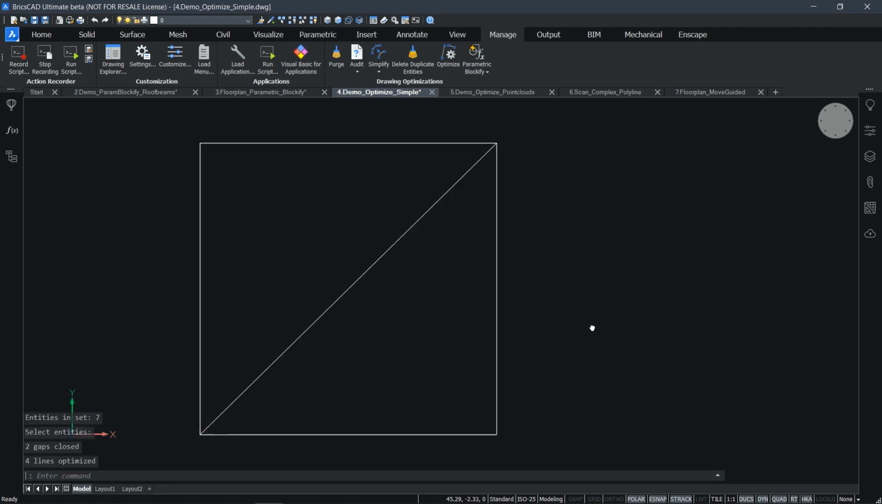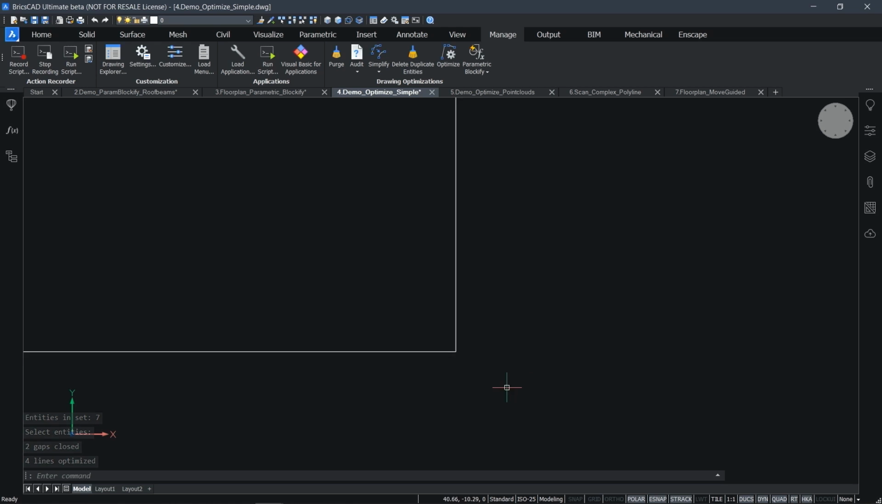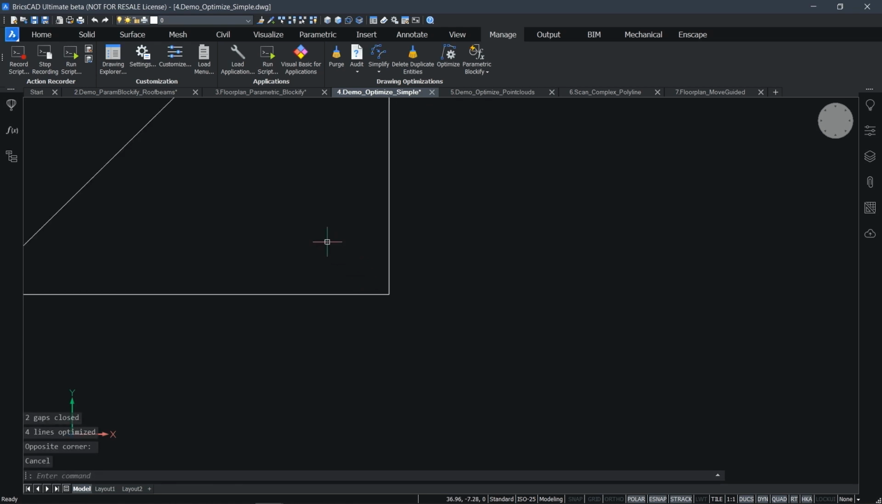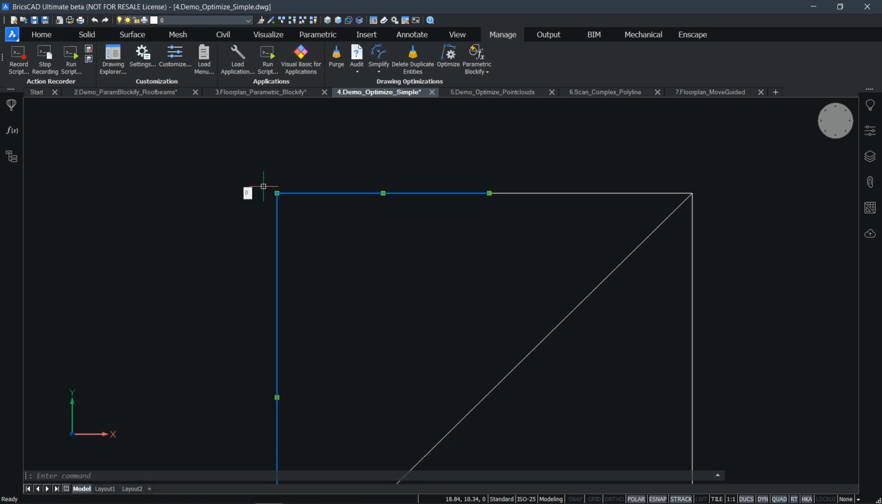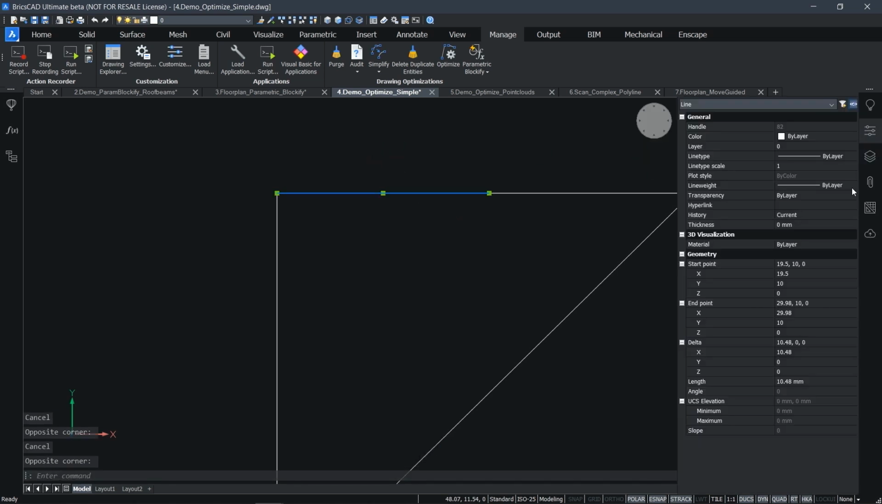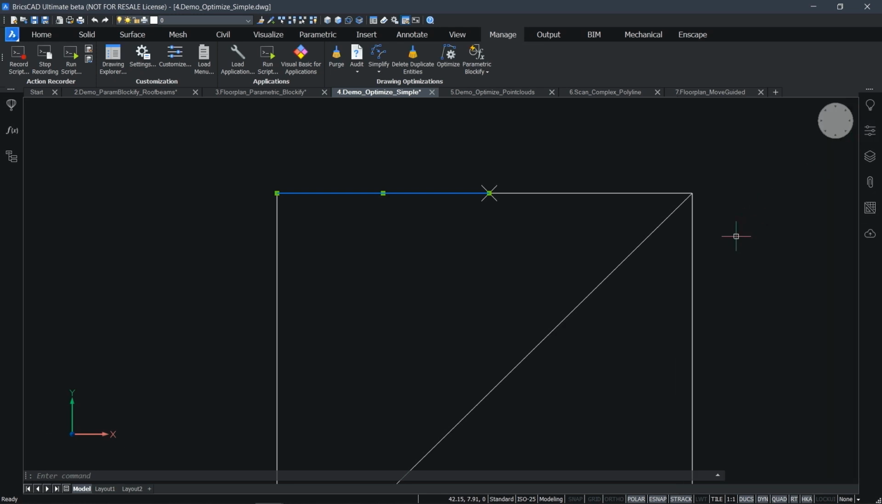And just like that, we can see that the drawing is now optimized, so the gaps are closed, all lines are nicely horizontal and vertical. And when we again have a look at the properties panel, we can now see that the y value of the start and end points of this line are nicely rounded to 10.